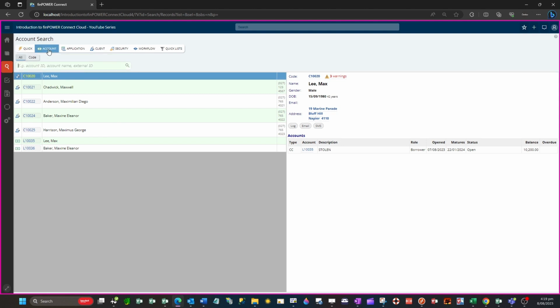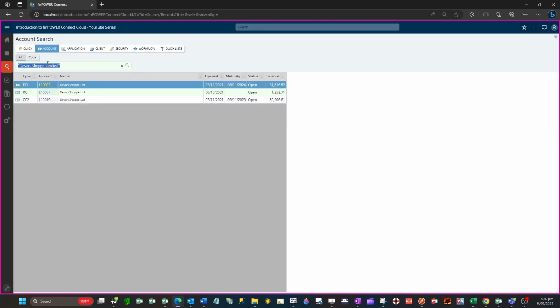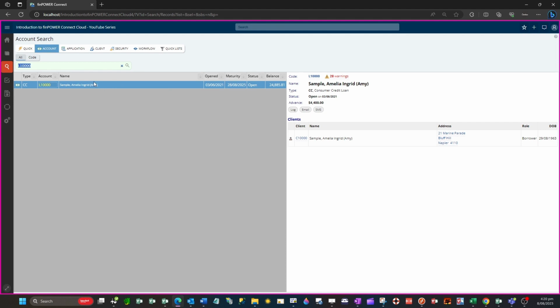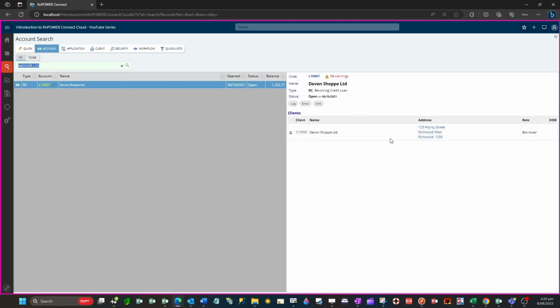Moving on to the Accounts tab, you can search for an account name if you know it, and using the quotation marks you'll receive a list of account-only results. So, for example, Devon Shop Limited, we get a list of the accounts with an account name, or the account ID itself if you know it, and the external ID if you have one, which brings up this account here.